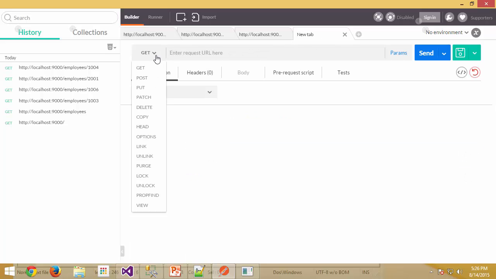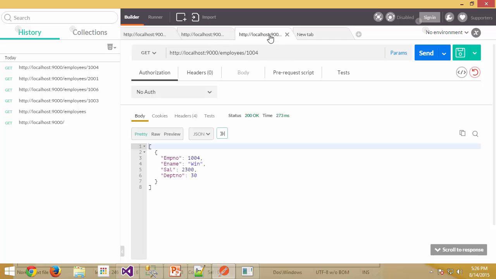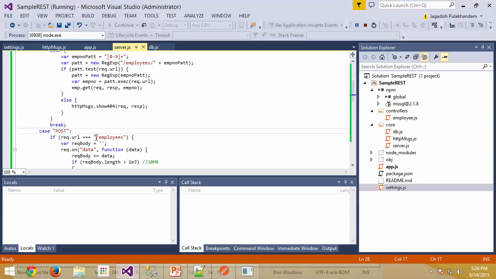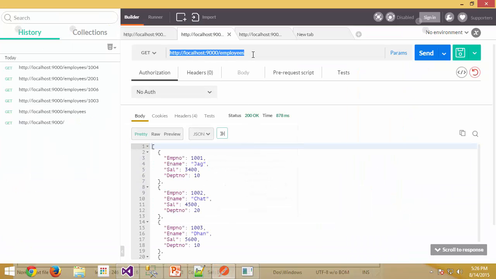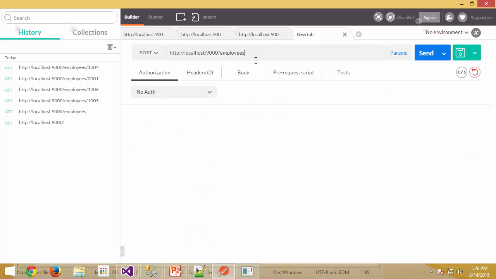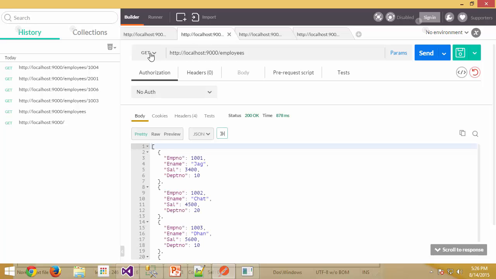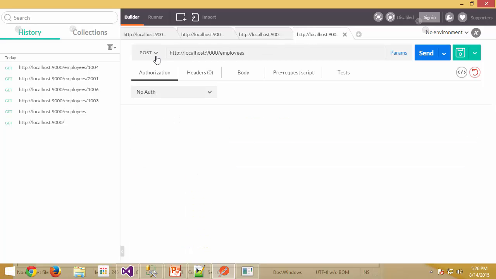And now let us do a post. I need to have the post implemented. As I have seen in my code here, the post goes with /employees only. That is the endpoint. So I go back here, I copy this, I paste here, and ensure that it is a post request instead of get. If you go back to the previous one, it is a get request, but here it is a post request. And as part of this post request, I need to provide the body. So this is pretty important.